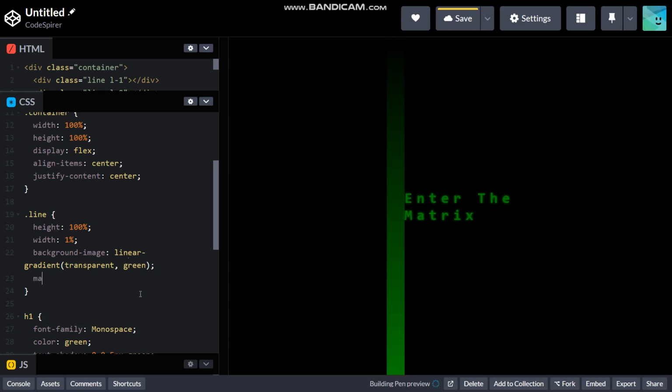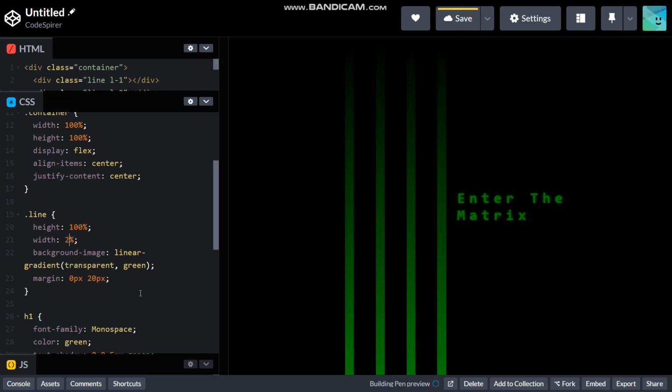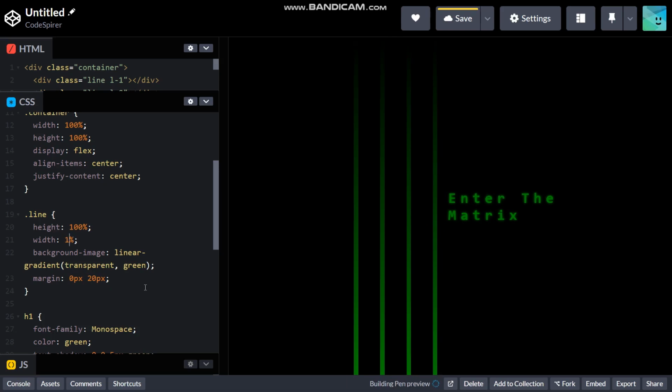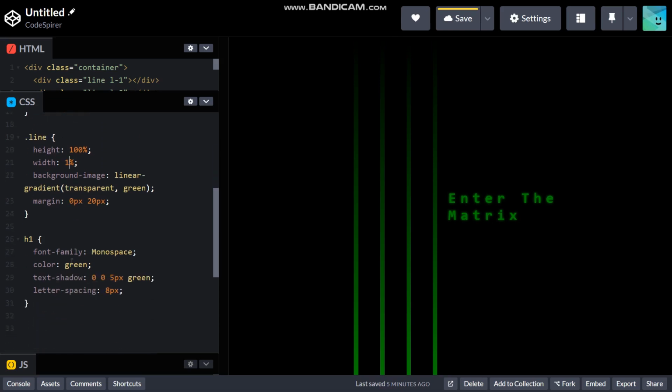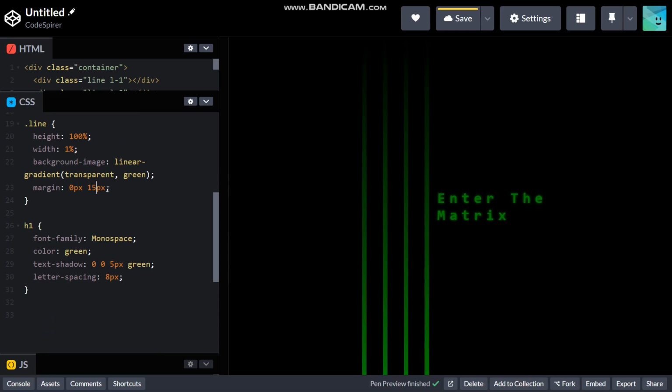To actually separate them, we are using margin, and the first value is going to be top and bottom, which we don't need to change, so 0 pixels, and then 20 pixels on left and right. There we go, it changed just like that. And the width, I'm just gonna change a little bit. Alright, I guess 2 is gonna be good. Once we change the animation, alright, 15 might be good.